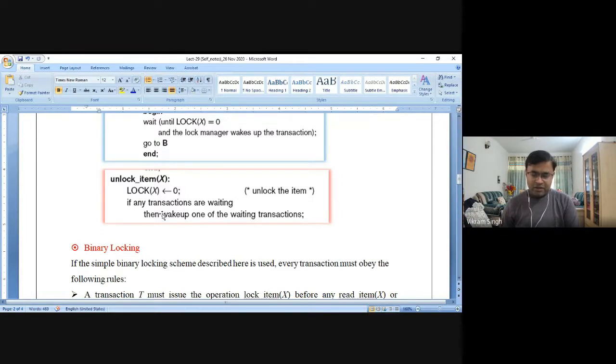So binary locking is too restrictive. It is having restriction based on only two values, 1 or 0, or lock and unlock, simple. So it is not considering the nature of the transaction. That is the main limitation. In case of binary locking, we do not have any observation on the nature of the operation.